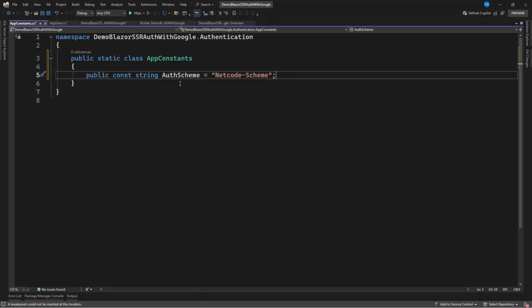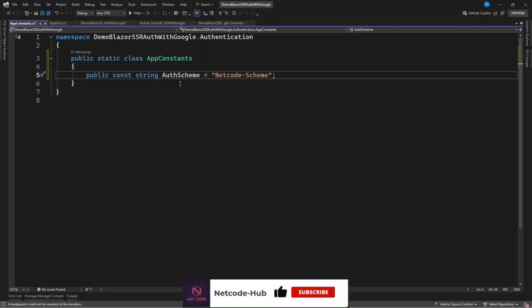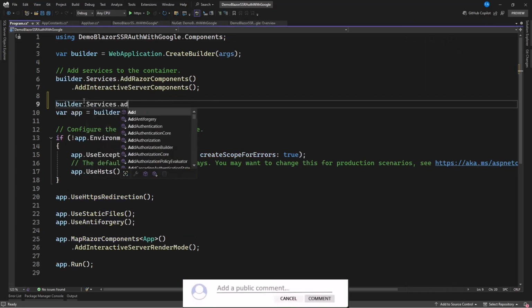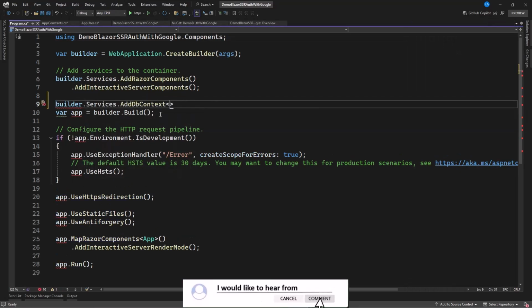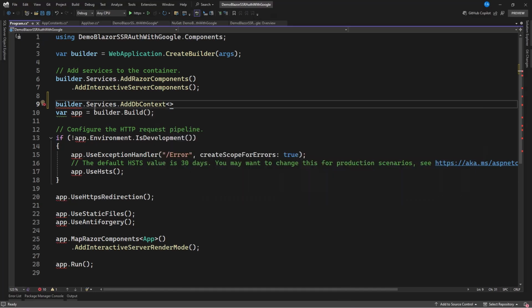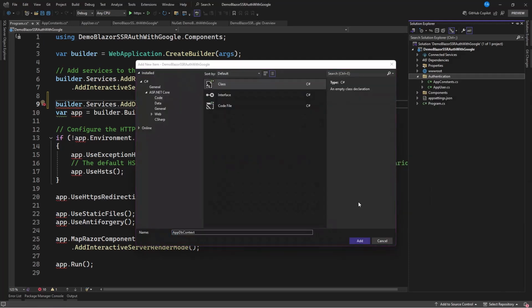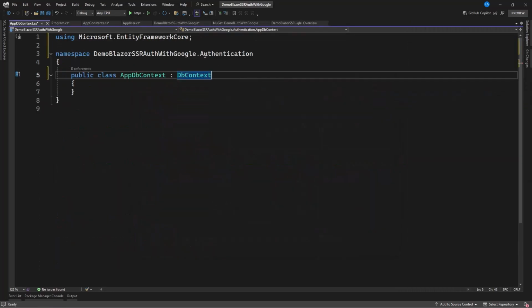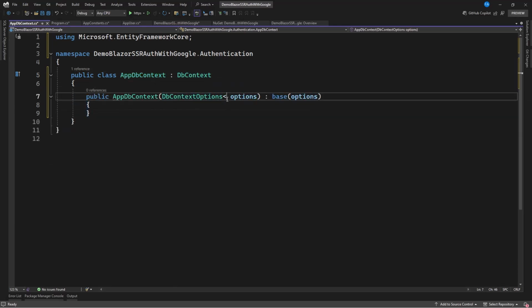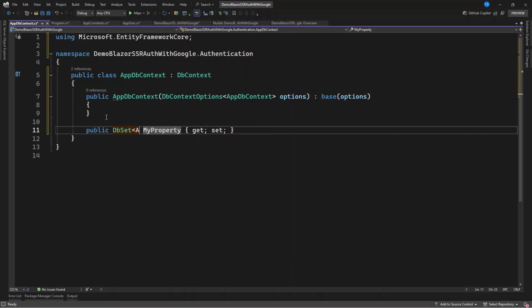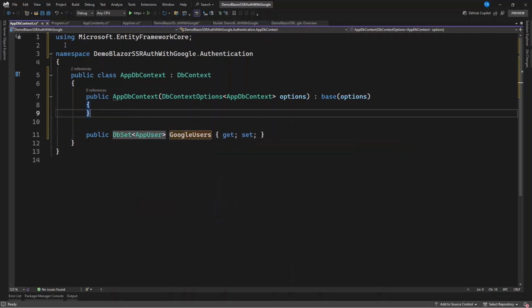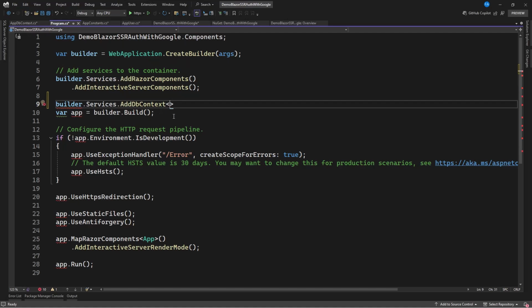So let's go ahead and register the database service and also the authentication service for cookie and Google as well. And we need to create our DB context file before we can register this. So let's go ahead and undo that. Apart from there, we need to create a database table for the app user model that we created. Now let's go ahead and register our services here.